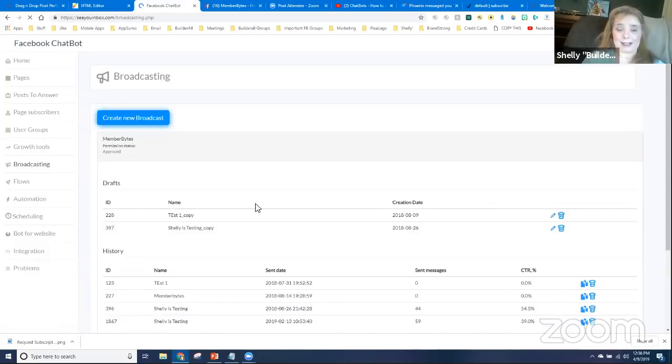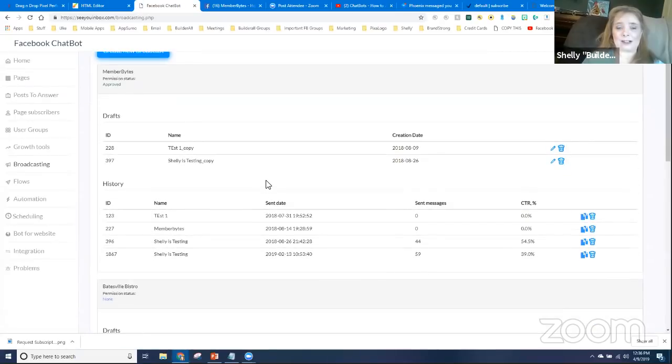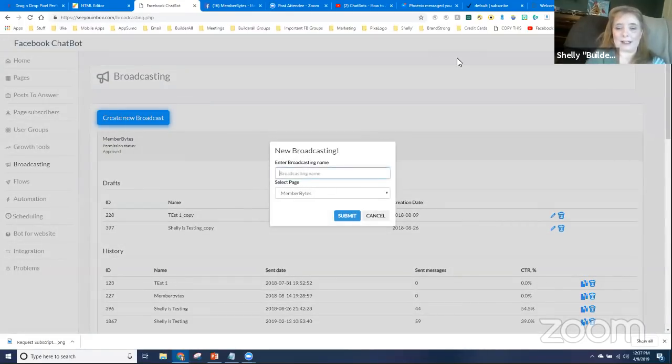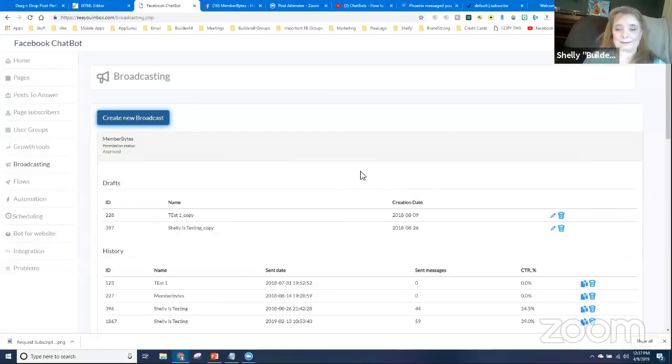And in broadcasting, we have the ability to actually send out individual messages through Messenger to either a single person, a group, or the entire list. So if I go through here and click create a new broadcast, I'm going to call it testing. Let me spell it right. And I'll click the group Member Bytes. That's where I think we had about 77 people. So I'm going to click submit.